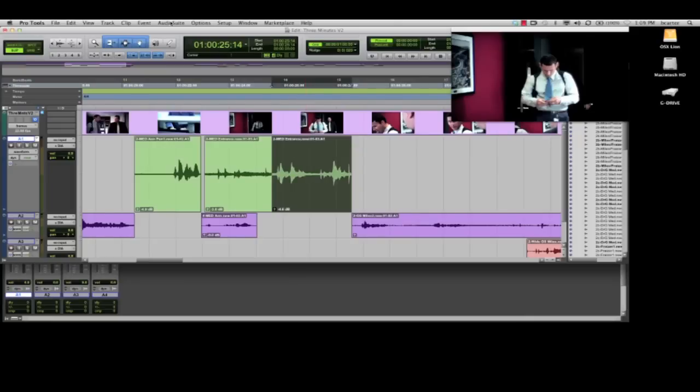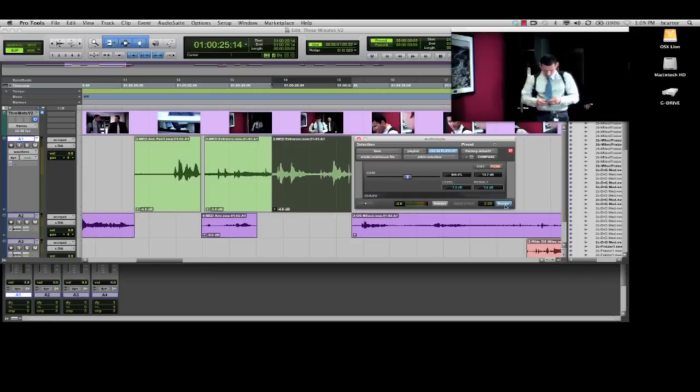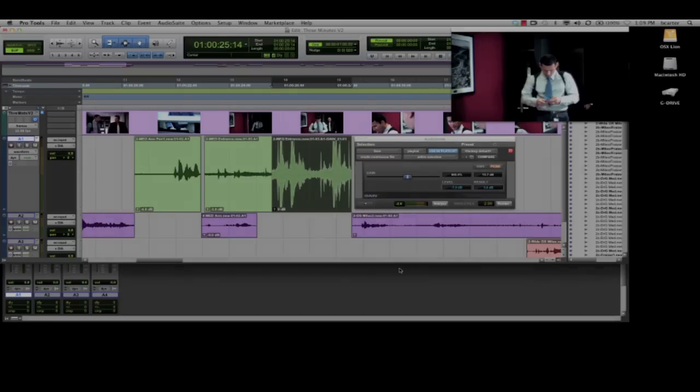Some of the dialogue levels are not as even as they could be. So to even out those volume levels, many editors would use the Audio Suite Gain plugin. Clip Gain improves on this process by allowing a much faster way to adjust a clip's volume.